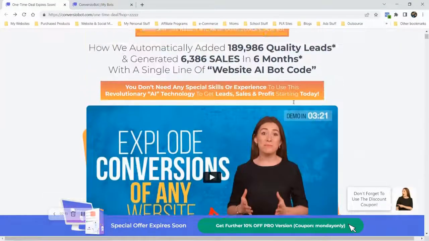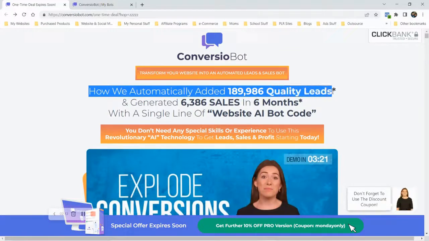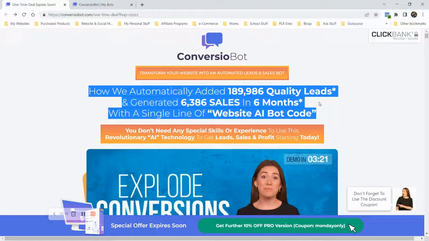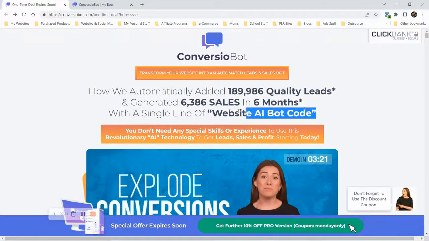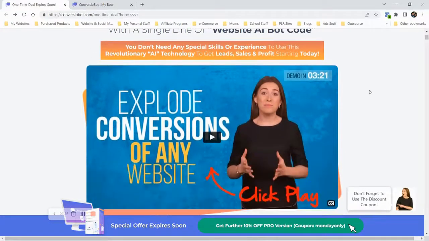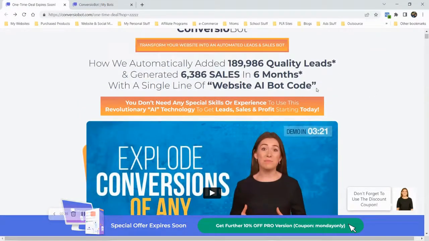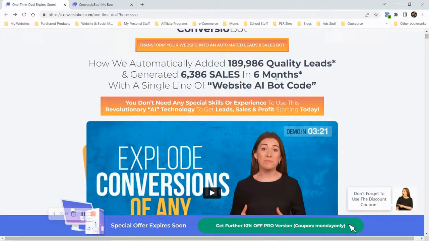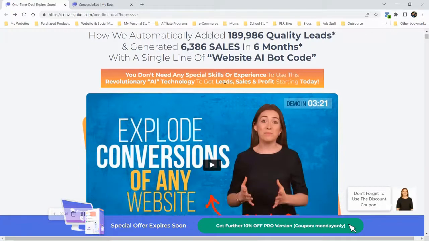Now, they claim that they got 190,000 leads and over 6,000 sales in 6 months with just a little bit of code. I mean, that may be the case, but you don't know. They probably have a huge advantage, especially since they're a pretty big vendor on ClickBank, and they've been around for a while. That's a good thing for them, right? Because that means they're supporting the software. But it also means that if you're just a regular internet marketing Joe Schmo, it's probably not as likely for you to get that many leads or sales if that's what you're shooting for.